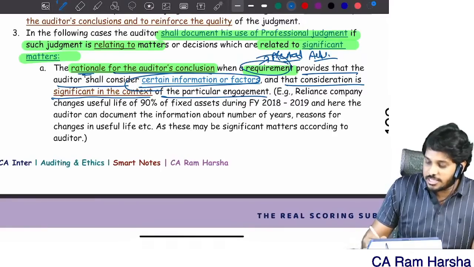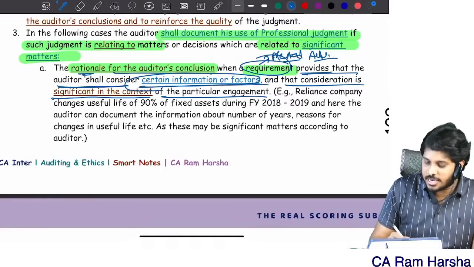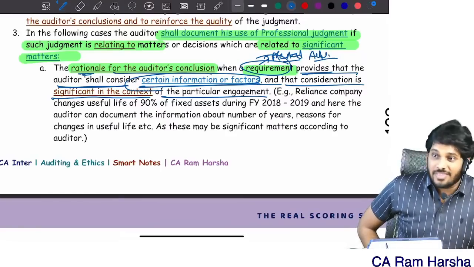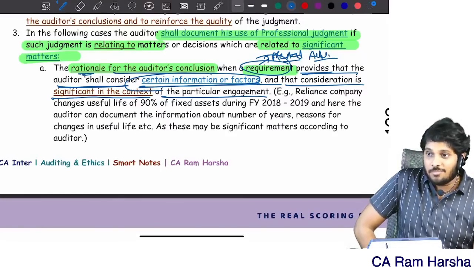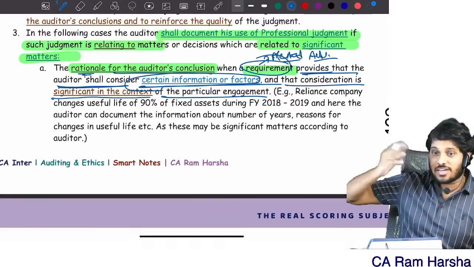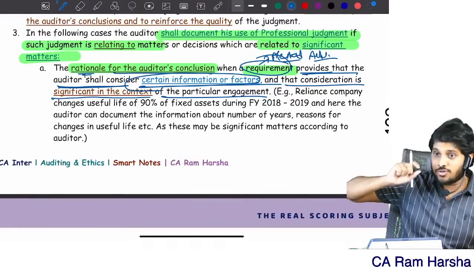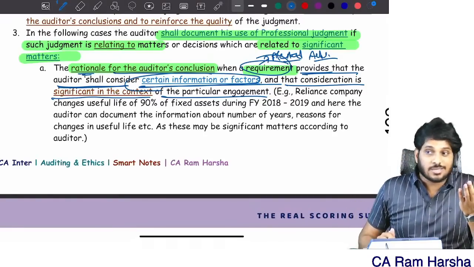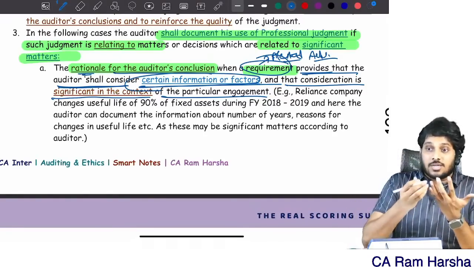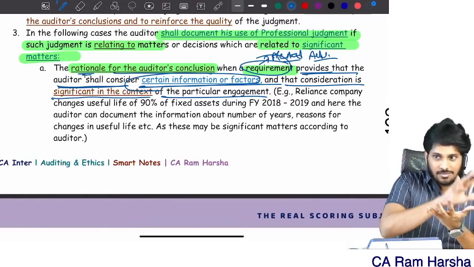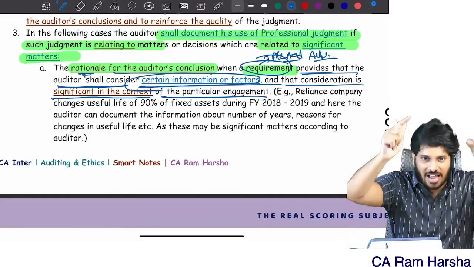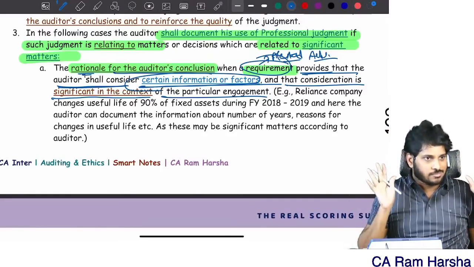When an accounting standard or auditing standard provides that the auditor shall consider some information, suppose there is a change in useful life. The accounting standard is asking how useful life can be changed, on what basis it would have been revised. It would have been revised based on some expert's opinion, based on industry average, based on so many facts and circumstances. Those facts and circumstances you document.